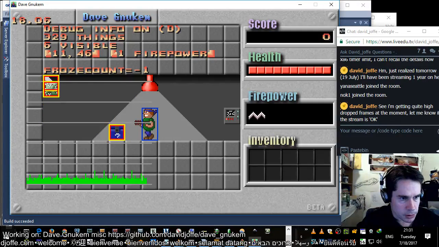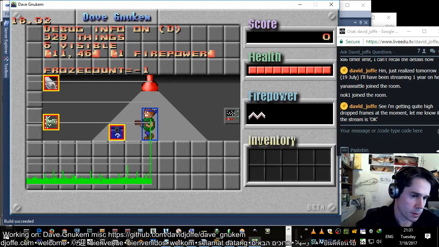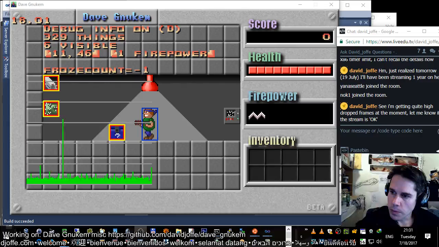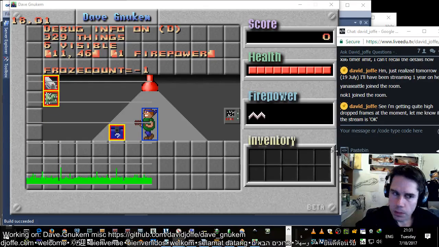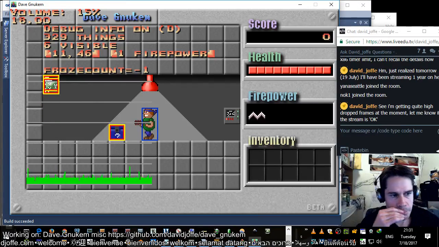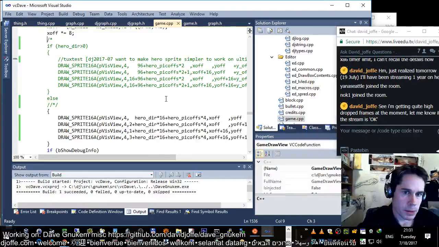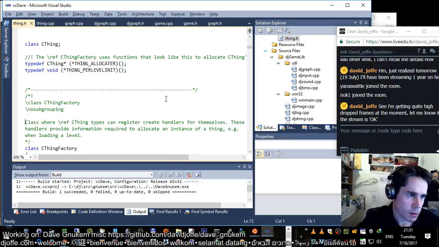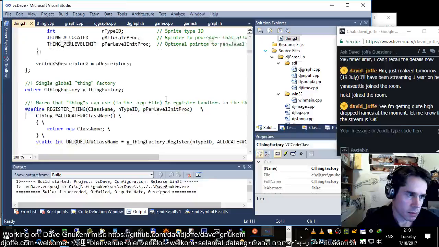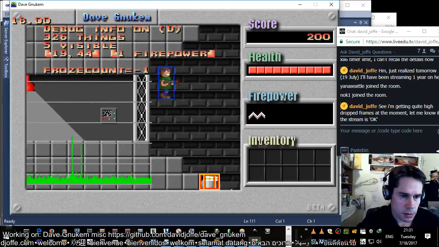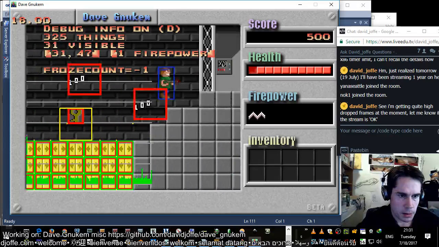So every special thing in this game is a base class, CThing. Items, cameras, keys, pickups.